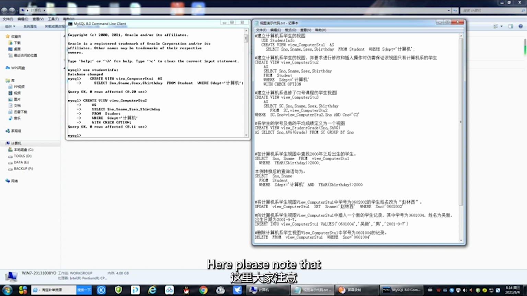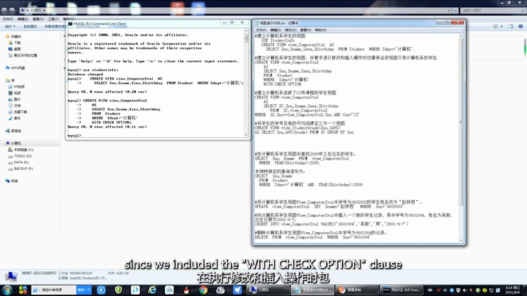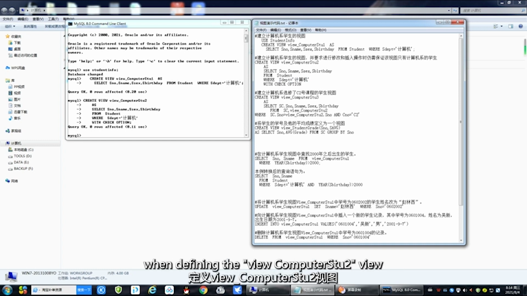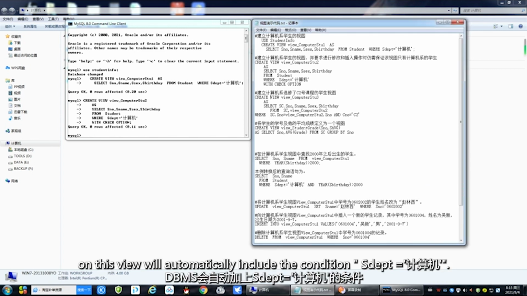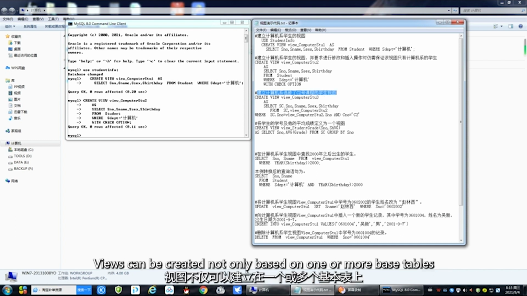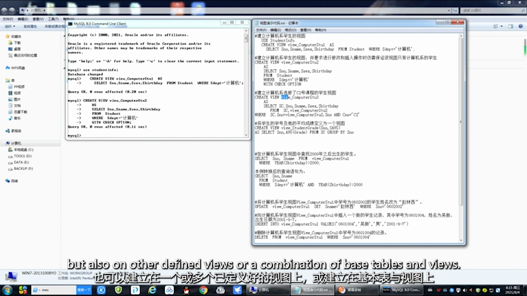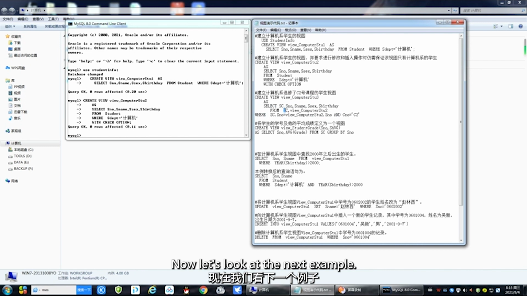Here, please note that since we included the WITH CHECK OPTION clause when defining the view_computers2 view, any future insert or update operations on this view will automatically include the condition Sdept equals 'CS'. Views can be created not only based on one or more base tables, but also on other defined views or a combination of base tables and views. Now let's look at the next example.